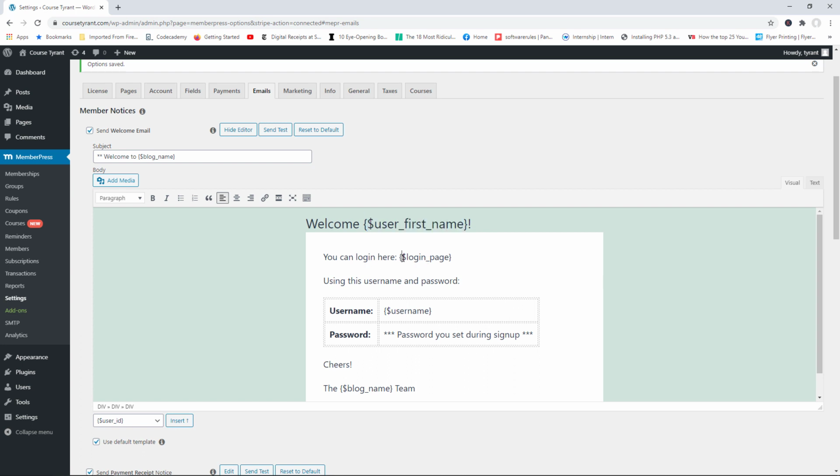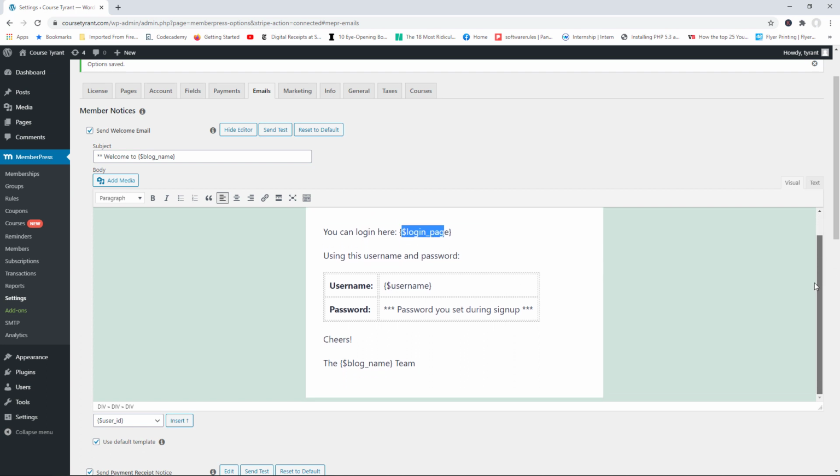You can log in here, and then they will have the link to the login page. And then they will have their username and the password that they use to sign up. And then cheers, the blog name team. So your website's name will appear here. But of course, you can configure all of these to however you want to customize your message.